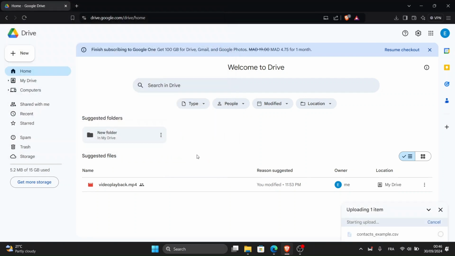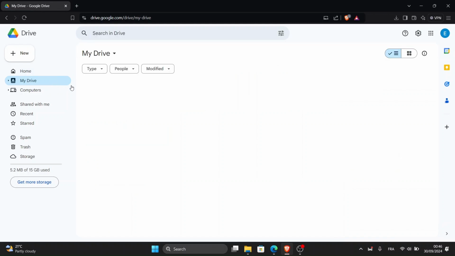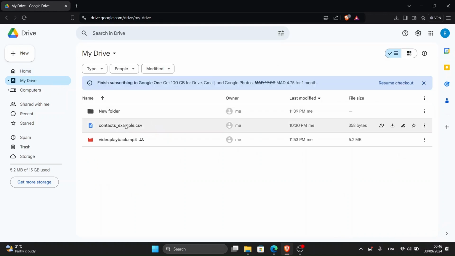You'll see a small window in the bottom right corner showing the upload process. This may take a few seconds depending on the file size. Once the upload is complete, you'll see the file appear in Google Drive. You can click on it to ensure it has uploaded correctly.